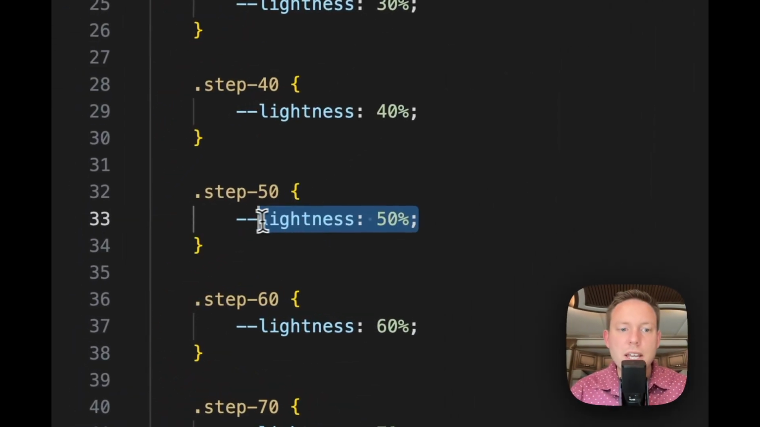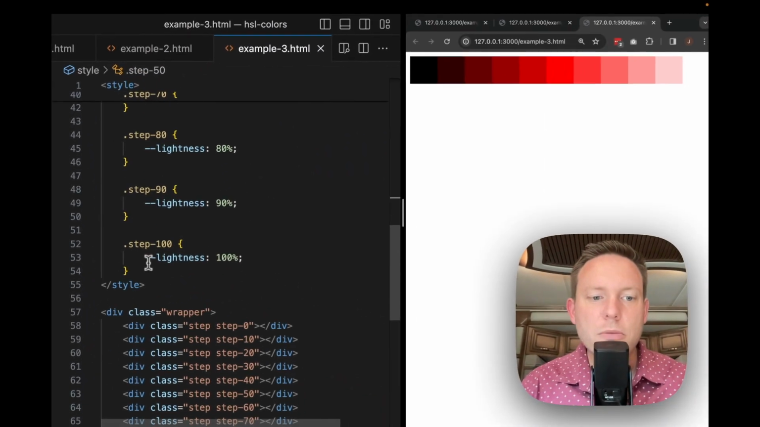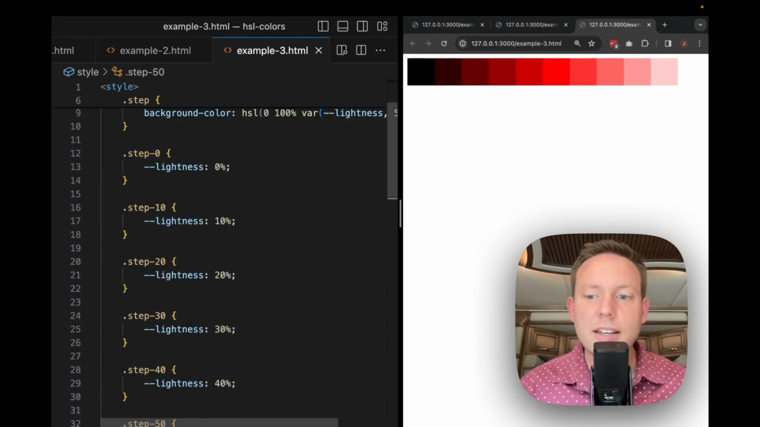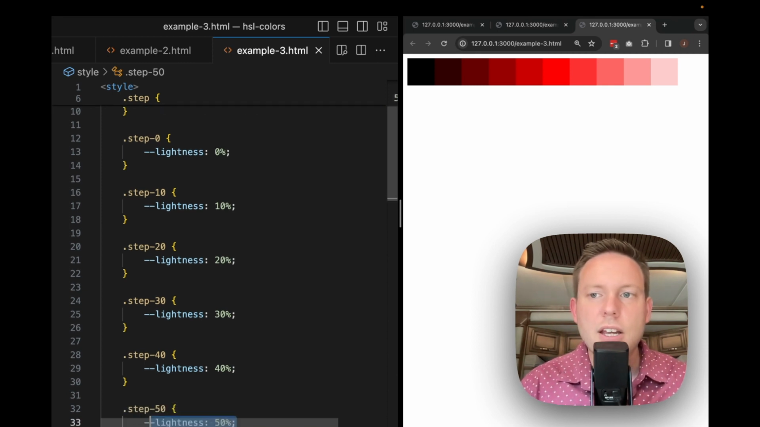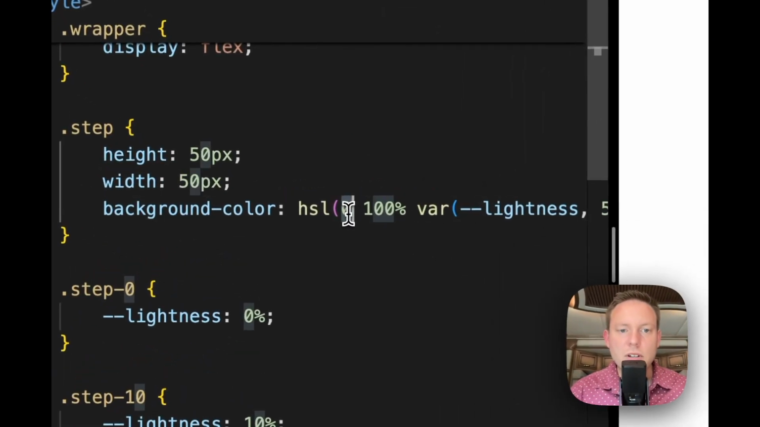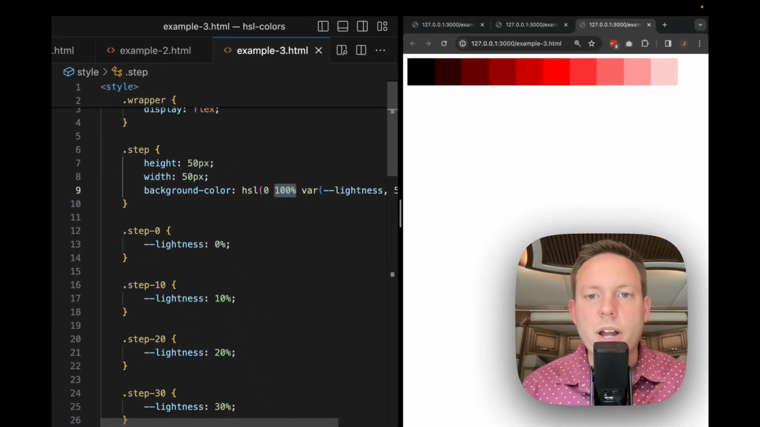50% is going to be the color without any black or white mixed in. And then at 100% lightness, it's going to be fully white. So you're going from black to the color at 50% and then to white at 100%. So as you think about HSL, the H is the hue, the saturation is the distance from gray, and the lightness is the distance between white and black.